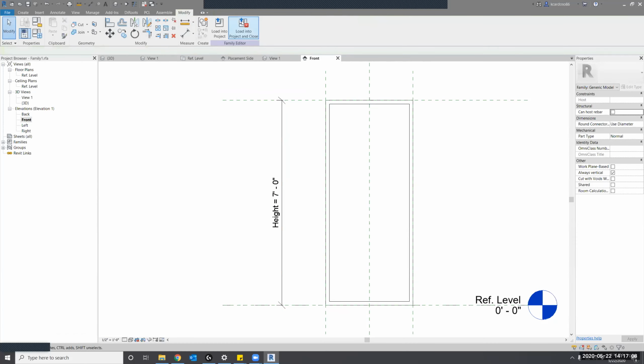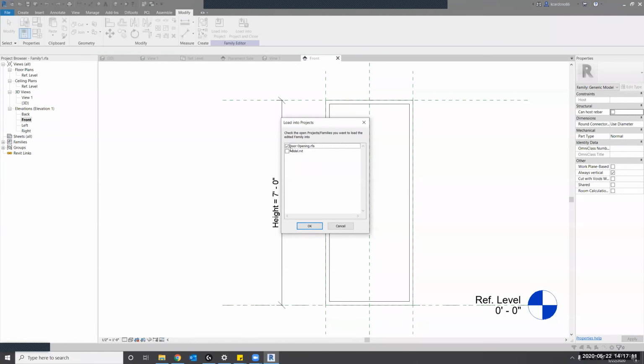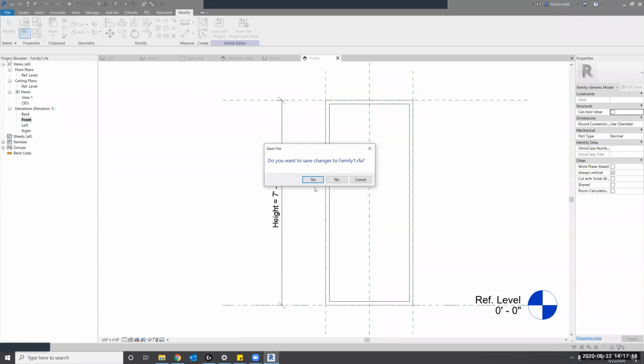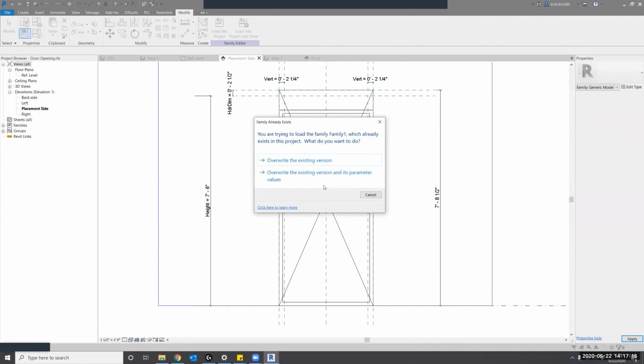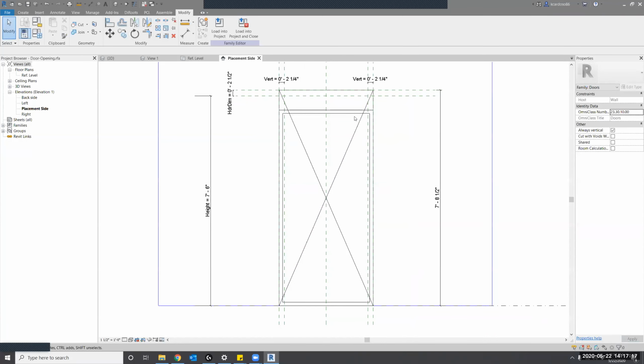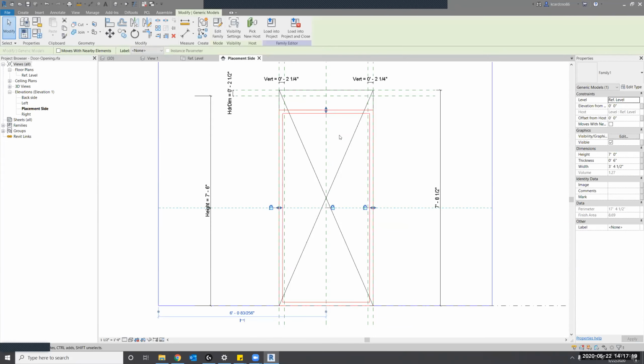Now let's load into the project and close. Let's see if this works. Load it back to the door opening. Don't save. Overwrite. Moment of truth. There's that node, that wonderful node. So remember, Revit doesn't lie to you. If you don't see a node where you feel you should be seeing it, you probably just referenced a dimension to the wrong place. All right.